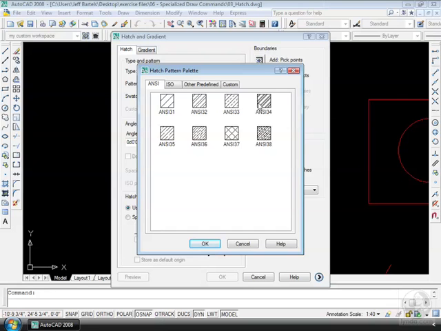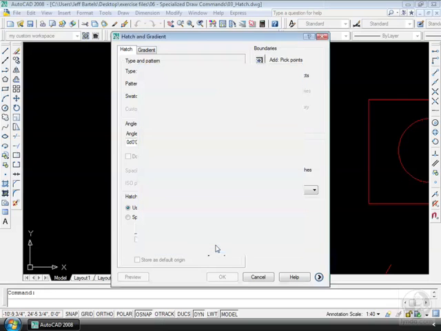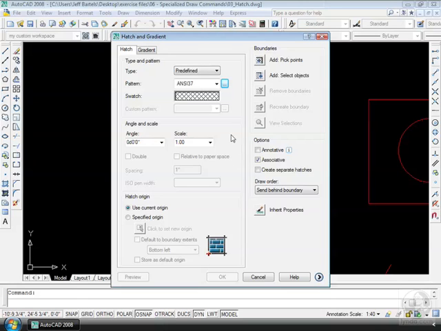Let's choose the ANSI 37 pattern. I'm going to click on it to highlight it and click OK. I have just chosen that hatch pattern.